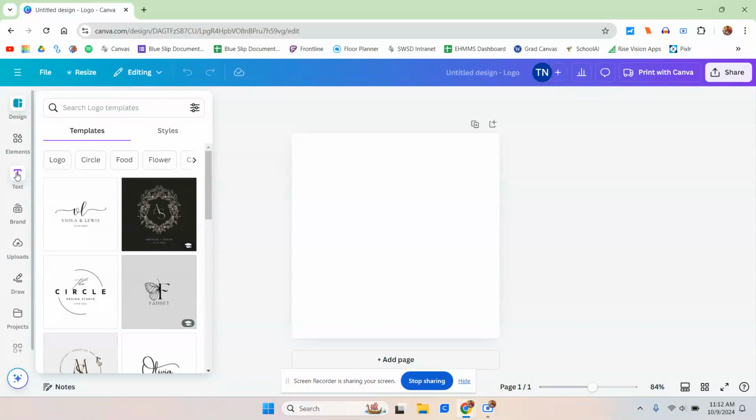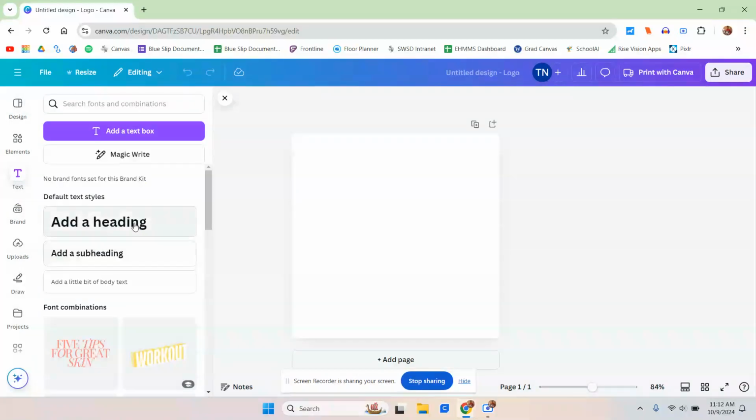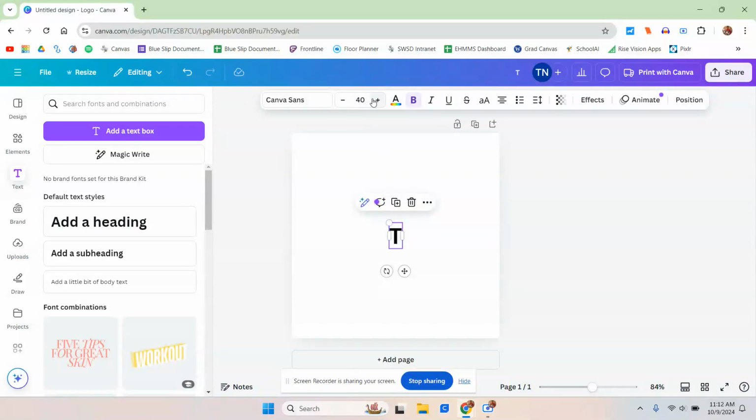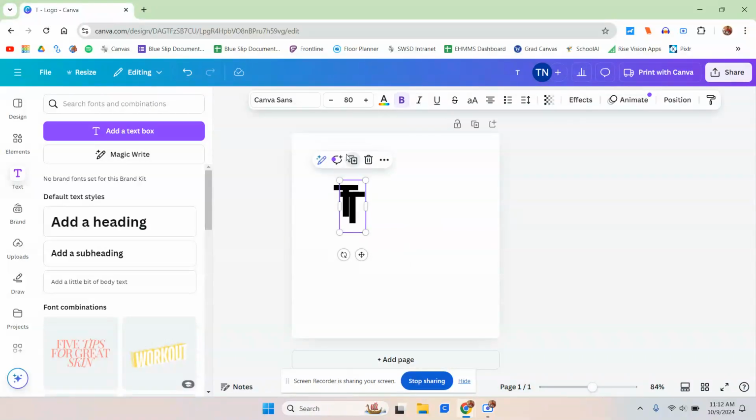So what I'm going to do is go to my text. I want to add a heading. And then I'm just going to type in a T, just like that. And then the next thing I'm going to do is I'm going to actually bump up the size. So it's around 80, which is a lot bigger. So right there's my T. And then what I want to do next is I'm going to go and duplicate it, move this out of the way. And for the letter, I'm going to do an N for T and N. That way it's both 80 in size.